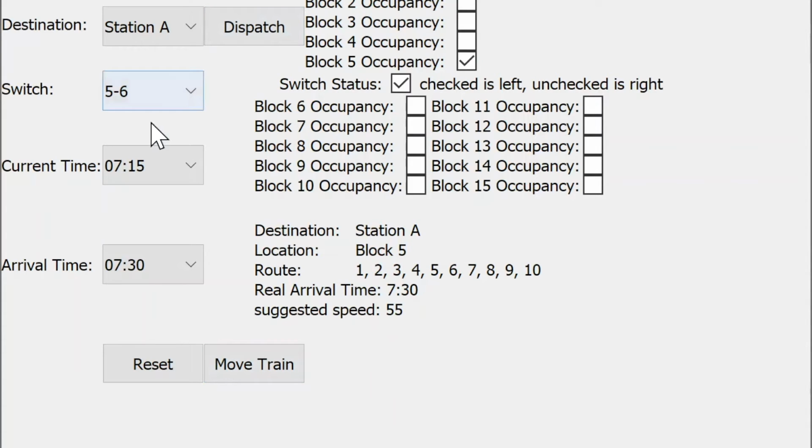And right here, if you switch the switch to 5 to 11, then you press move train, you can see that it won't go because the switch status is not going in the correct direction. So then if you put it back to 5 to 6 and move it, it will go back to the route it's supposed to take. And as you can see, every time it moves, it updates the occupancy of the blocks and the location of the train. And then if you want to reset it, it goes back to that.